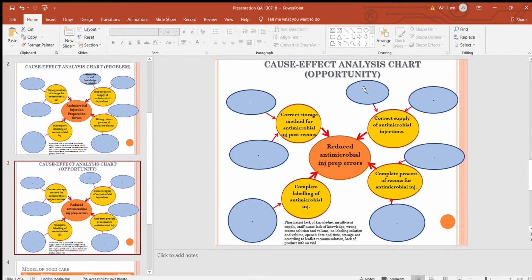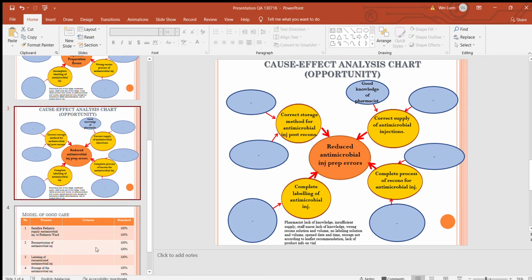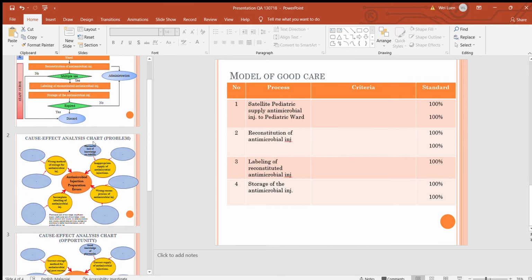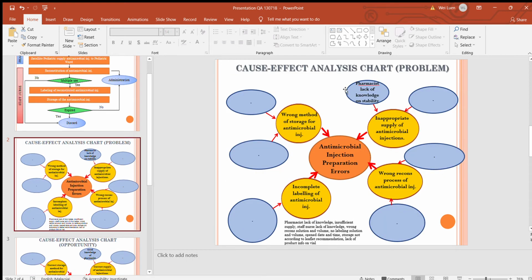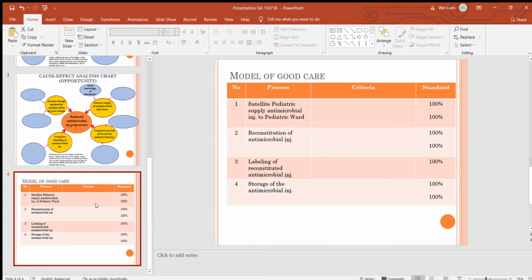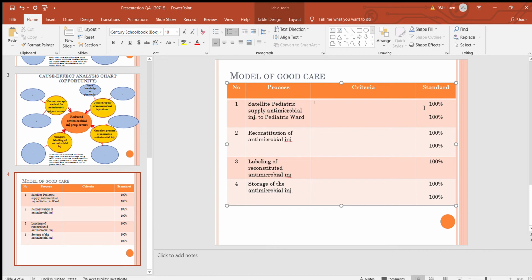So here, in a positive way, just the opposite: good knowledge of pharmacists on stability, something like that. Okay, then comes the important part. You're going to write your criteria straight away, because your criteria have to be the same as your tertiary bubble. So if here you're talking about lack of knowledge, then here you have to have something that measures the knowledge.